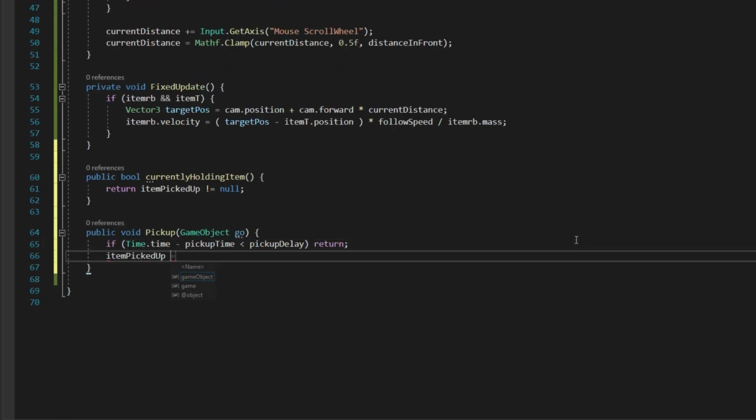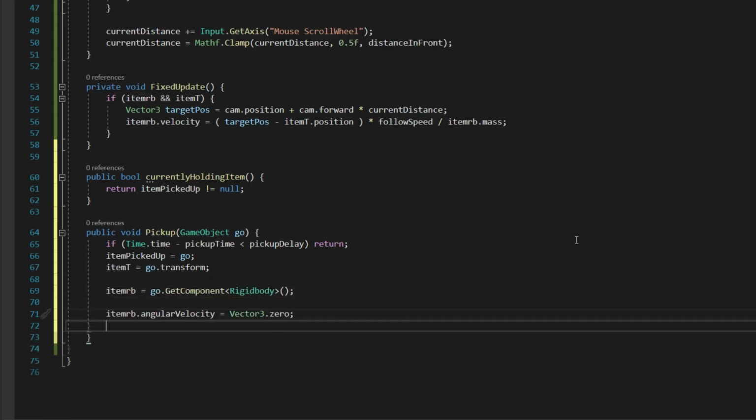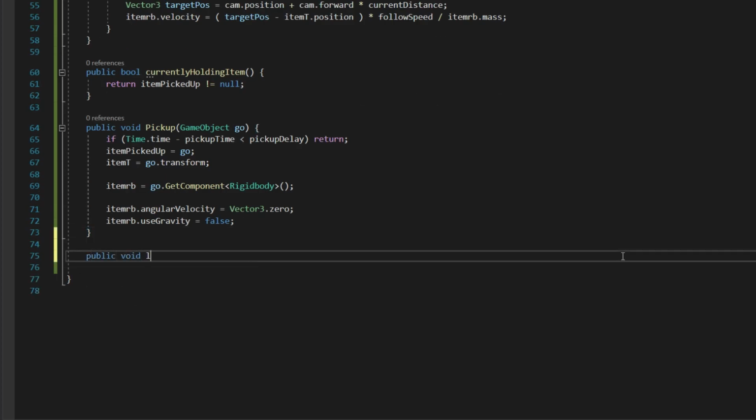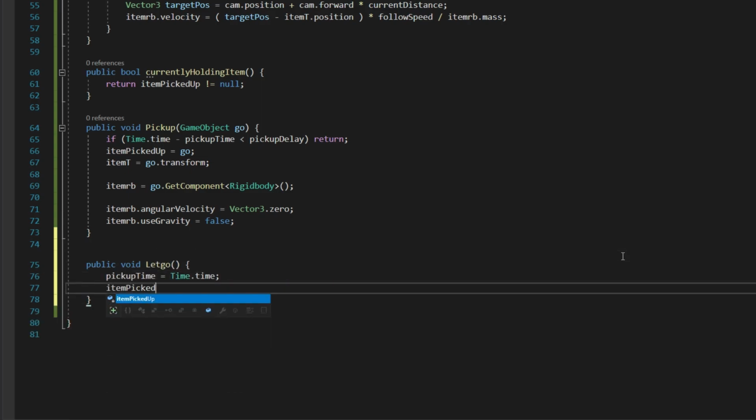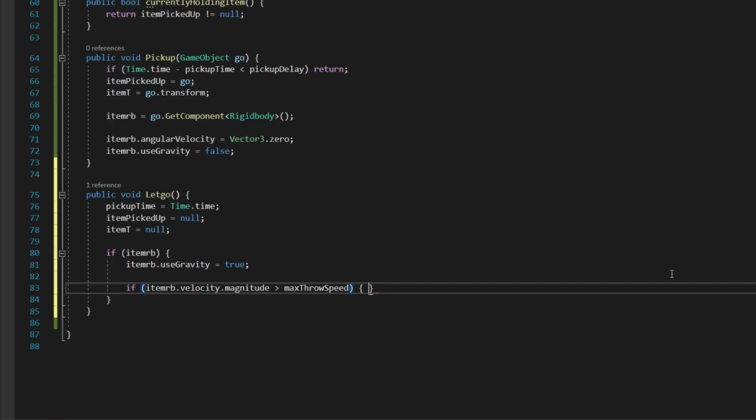Here we wait for the pickup delay before picking the item up. Assign the variables to the item we just picked up. Make sure to remove angular velocity and turn off gravity. Now when we let go, we reset all the variables and clamp the throw speed.